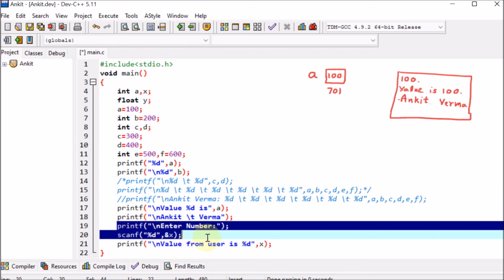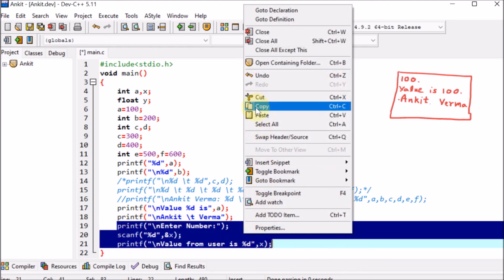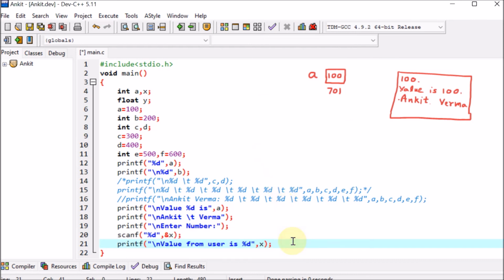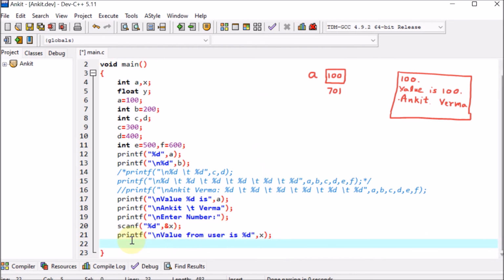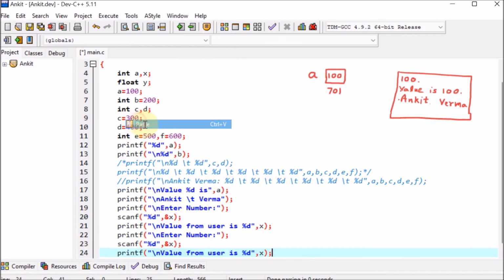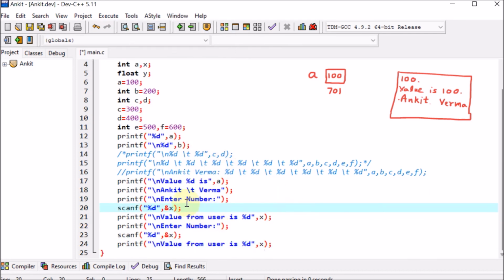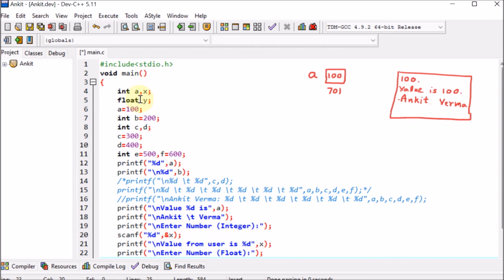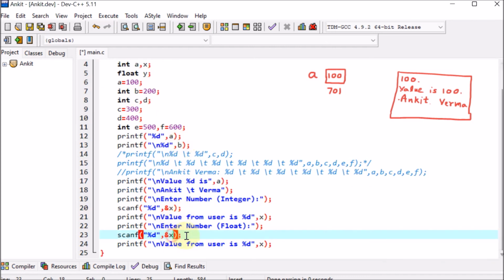So simply you have to copy this code. Here copy, then afterward simply paste the code. So here I am pasting the code. Now what is the difference between the code here? In the earlier one I was asking for the integer value, but here I am asking for the float value. So I am specifying it so that the user should not be confused. Earlier, the integer value I was taking into variable x. Here the float I am taking into y.